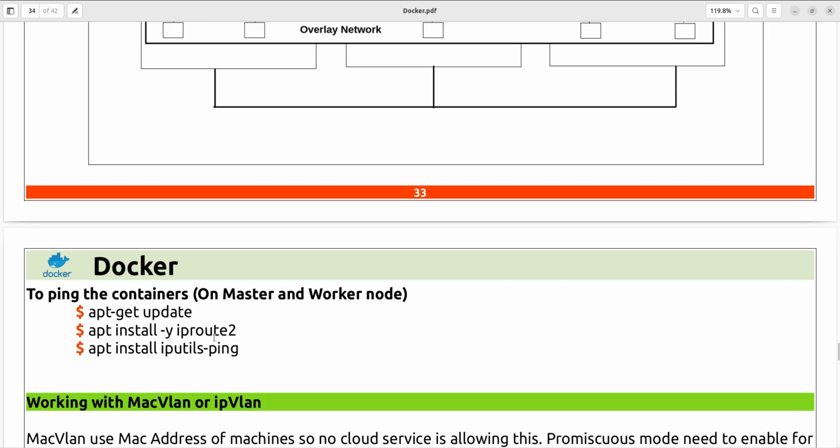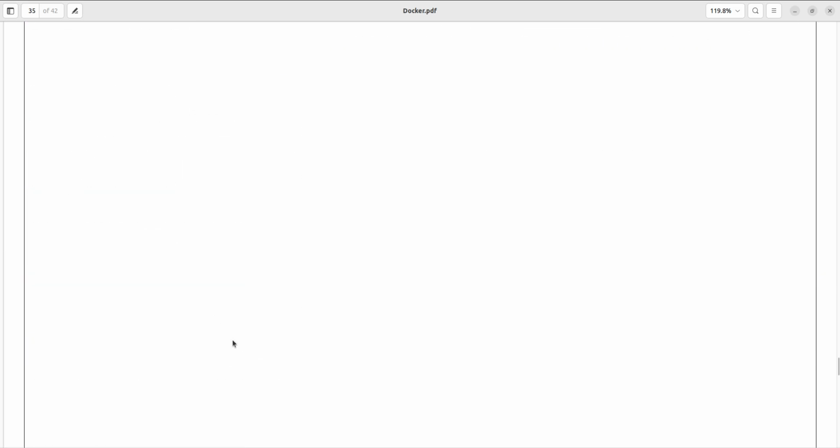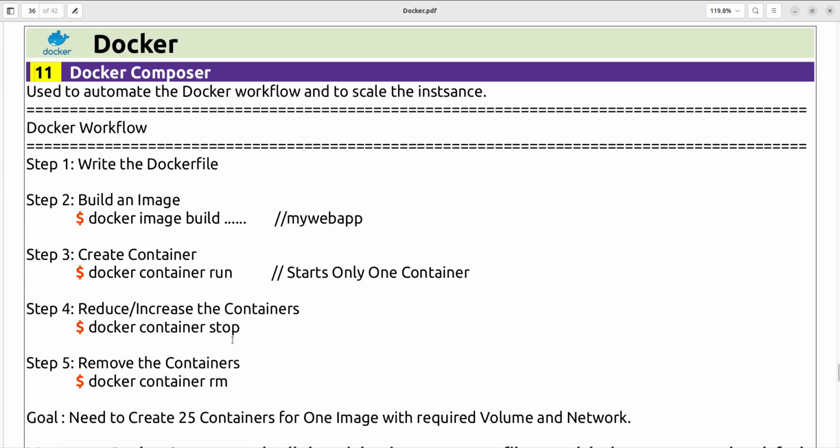So in this session we will learn Docker Compose. What is Docker Compose? First, let's see the need for it, why it is required. Suppose you have to create 5 containers or 10 containers from the image. Then what is the basic flow of Docker that you are following?